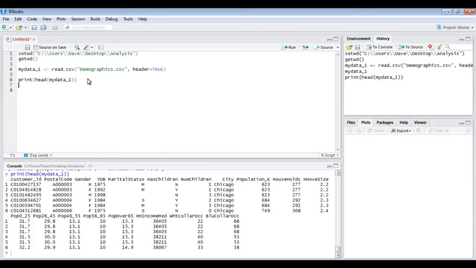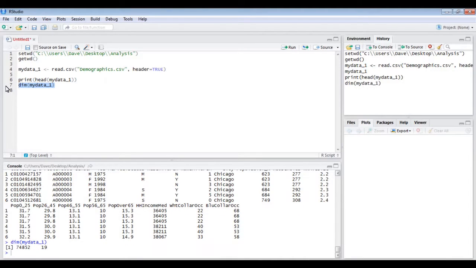But there are some more functions that we could get more specific. One of them is dim, which shows you what the dimensions are of your data set. So how many columns do you have and how many rows do you have? If you run this, you can see that we have 19 fields here and a total of 74,000 rows. And this is good because, again, it gives you an idea of how big your data set is.